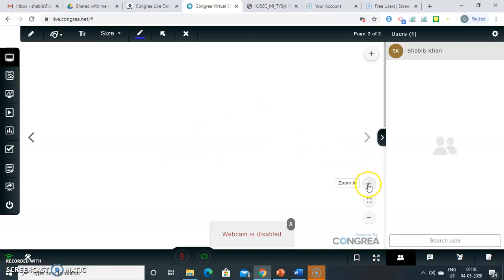Now this is to zoom in, this is to fit the screen, and this is to zoom out. Currently I'm not using the webcam, and you can insert a bookmark, and you can have full screen. Here you can have a users list for documentation purposes. You can have a common chat, you can raise a question, you can add a note. Here you can type, for example, welcome.